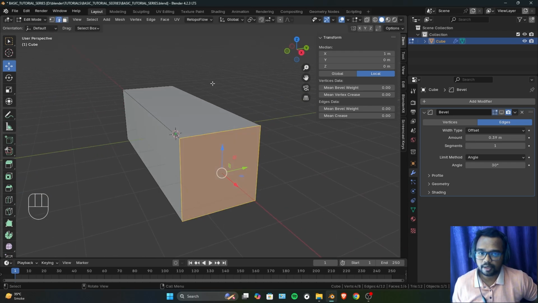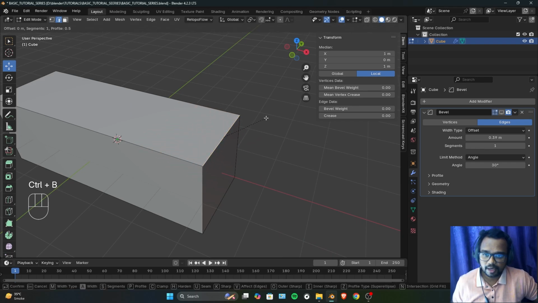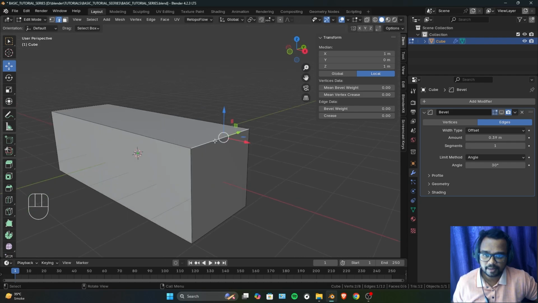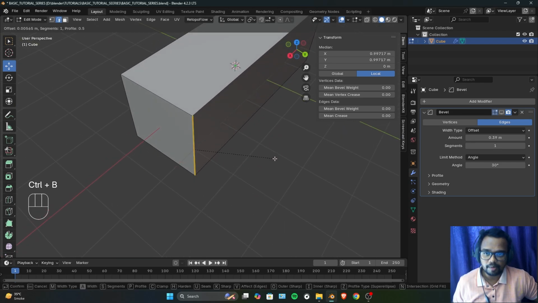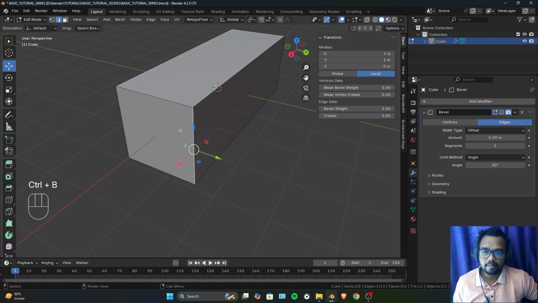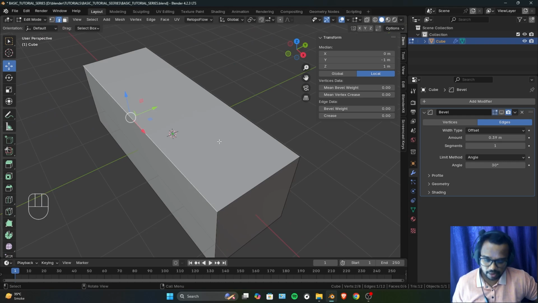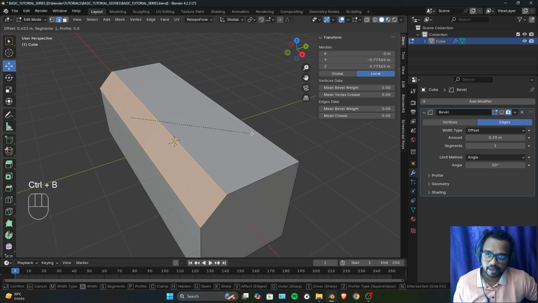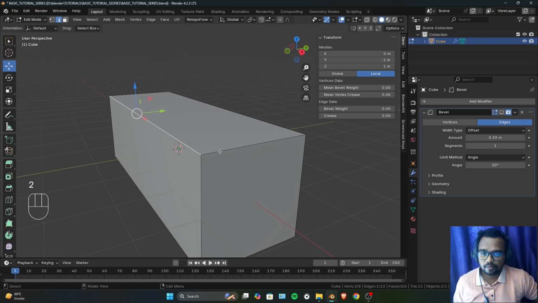I will just stay in the edge mode for now, and if I hit Ctrl B to bevel anything manually, you'll see that it is beveling it, but it is beveling it more on this face than this face. Now if I select this edge over here and hit Ctrl B, you'll see that it is again beveling it over here more than here, and I think it will keep on doing this. But now if I bevel it over here, you'll see that it is evenly beveling on both this face and this face. So what's the difference?